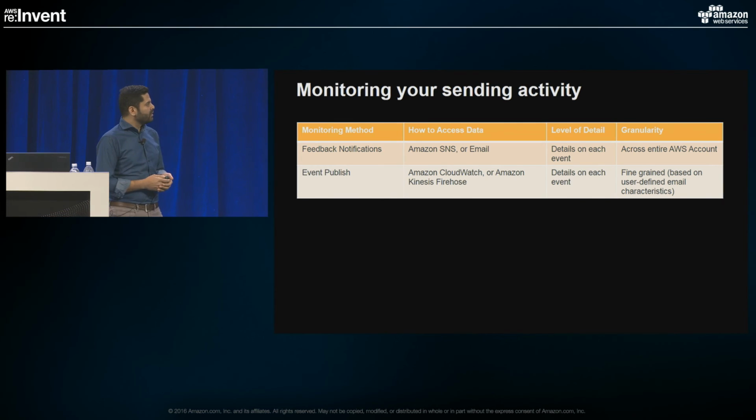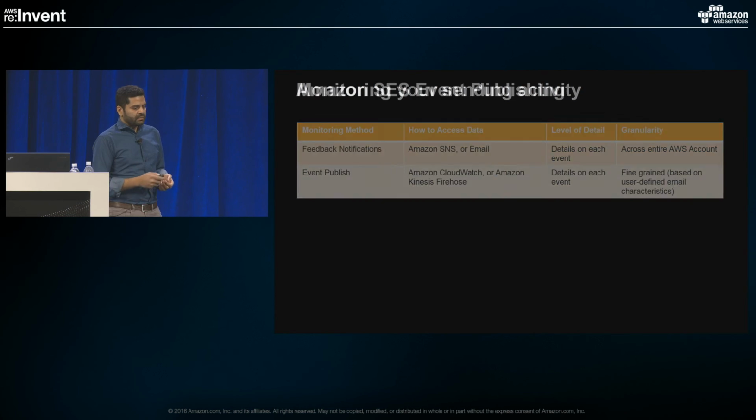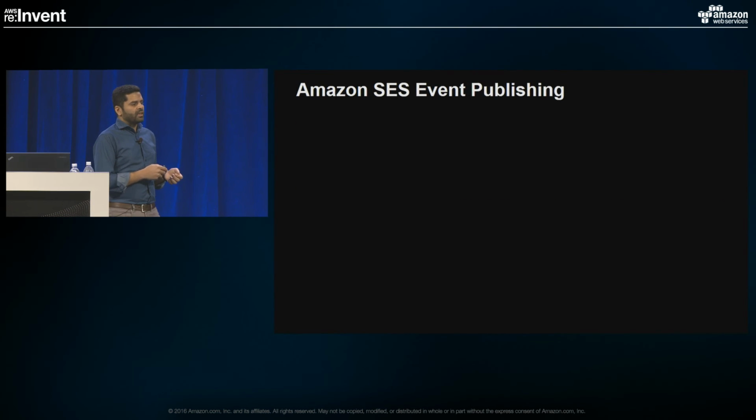So we introduced a new feature called Event Publishing. With this feature, you can get very fine-grained metrics. I'm going to talk a little bit more about the new feature that we have launched, so you know how you can do that as well.